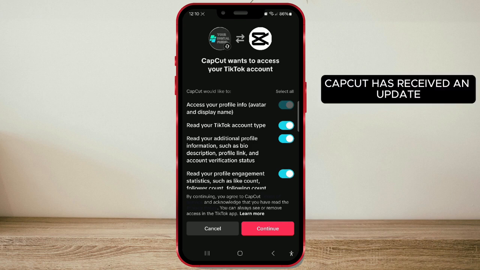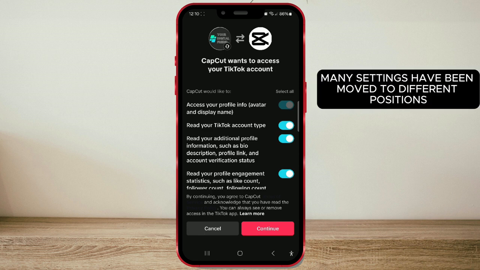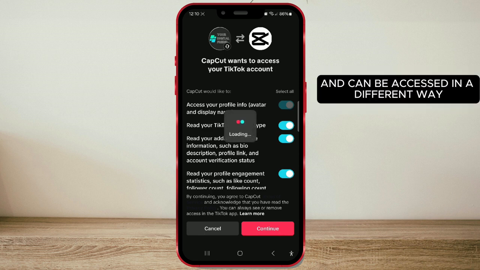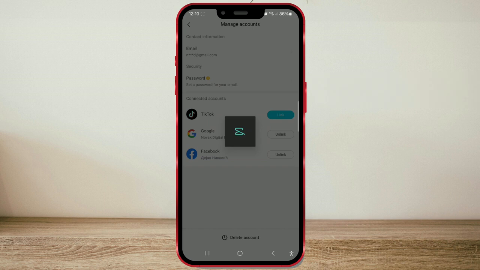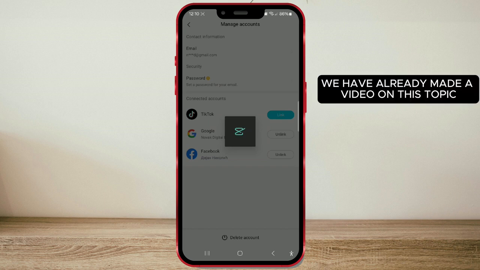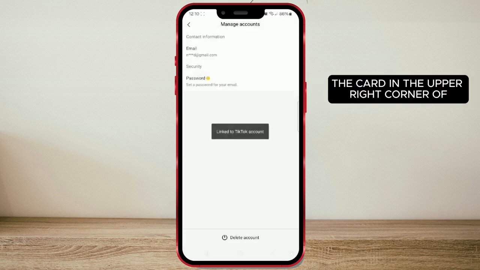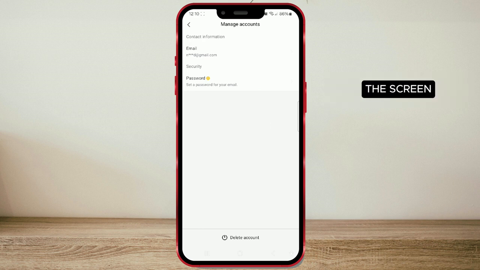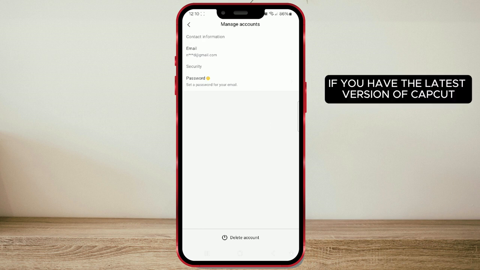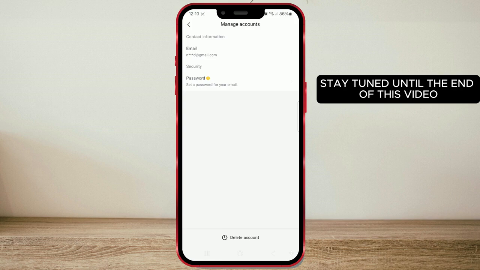CapCut has received an update for the Android version of the app. As a result, many settings have been moved to different positions and can be accessed in a different way. We have already made a video on this topic, and you can watch it by clicking on the card in the upper right corner of the screen. If you have the latest version of CapCut, stay tuned until the end of this video.